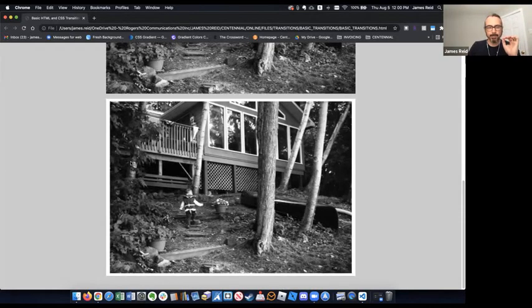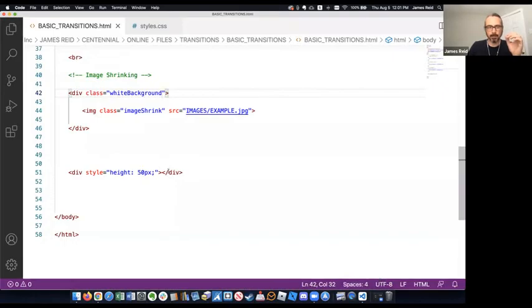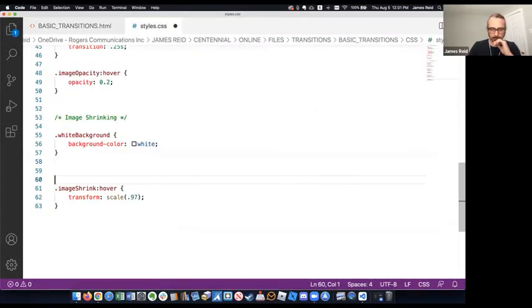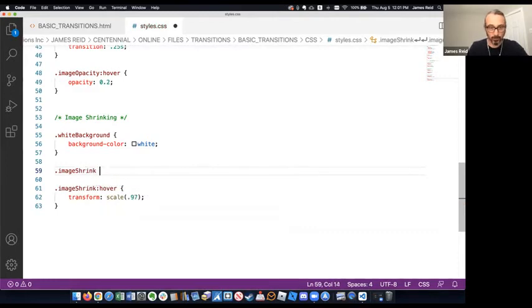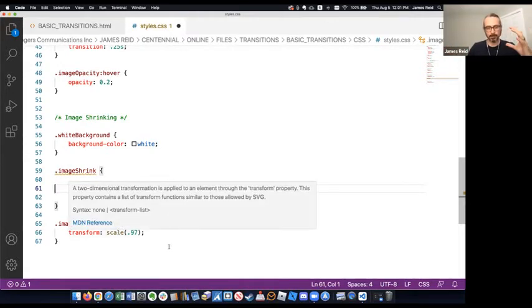If I wanted to make it so you see a white border and the size of that border is changing as I hover over, I'm going to return back to my styles document. I'm going to just start tweaking this a little bit. So in my image shrink root style, so not the hover. Right now, the image is at 100%. It's filling that div by default. And when I hover over it, it scales down to 97%.